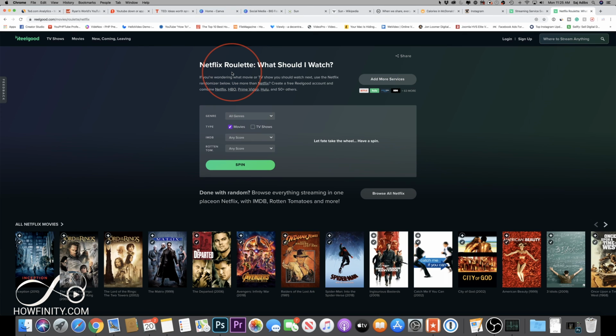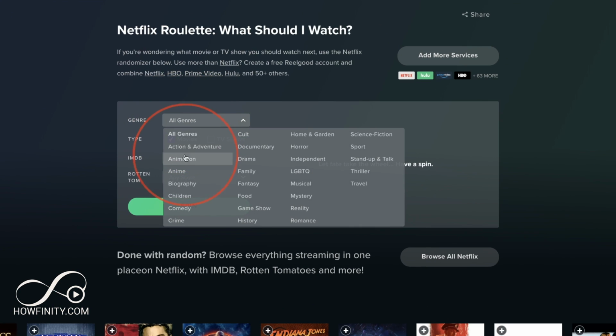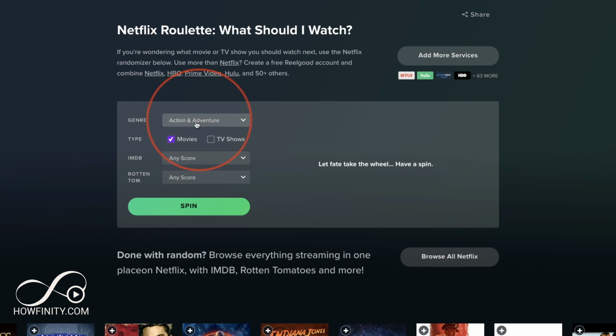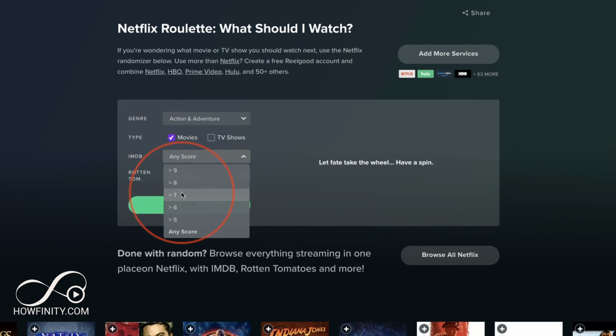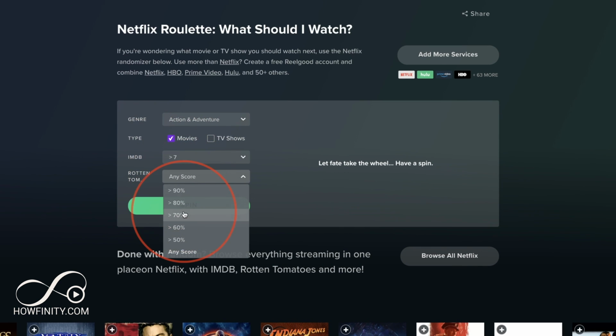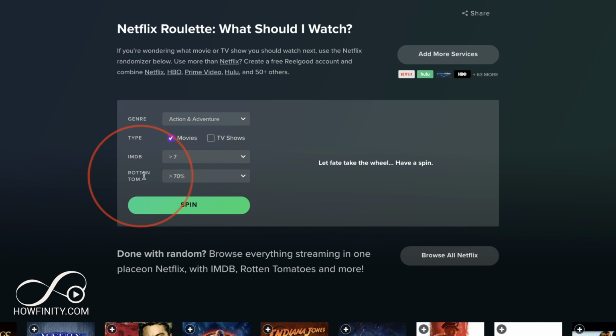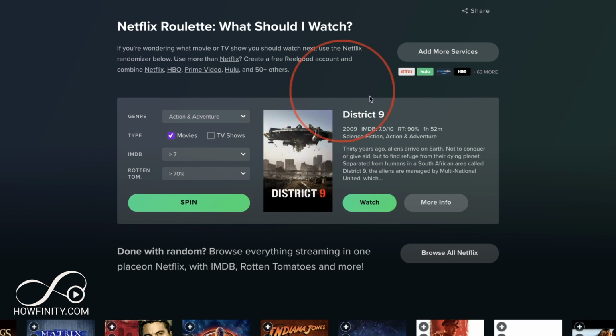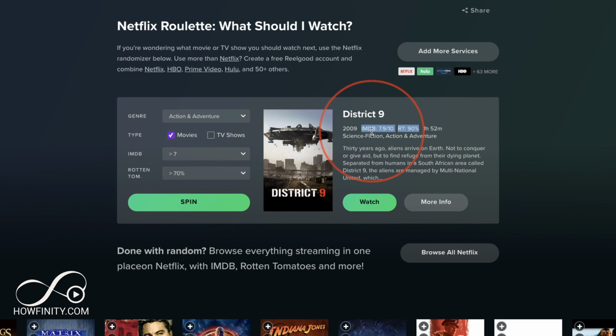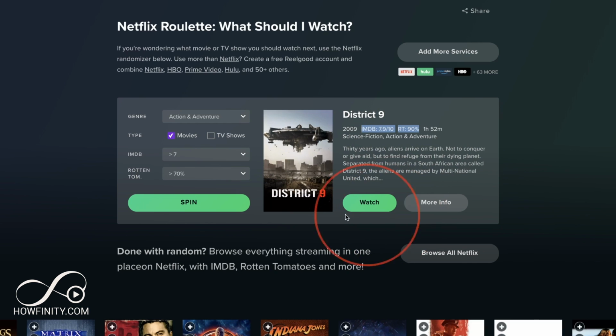If you have a hard time on Netflix, for example, to find out exactly what to watch, you could come here, you could type the genre here, select one of these, let's say action and adventure, choose movie or TV show or both, and then you could choose the score. So let's say I only want 7+ on IMDb and 70+ on Rotten Tomatoes. I could go ahead and press spin here, and it's gonna pick a movie for me based on the IMDb and Rotten Tomatoes score. So combining those two, you're gonna get really good results.